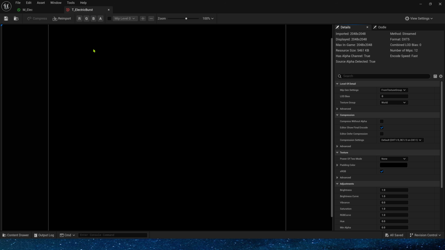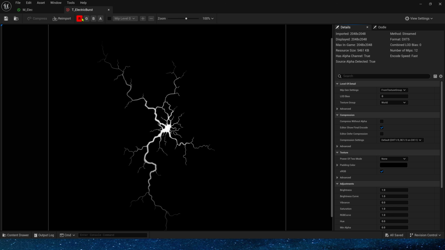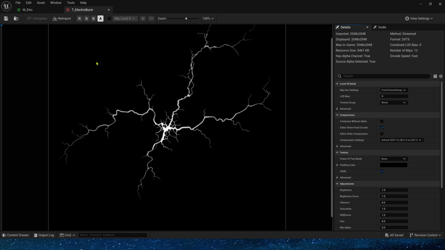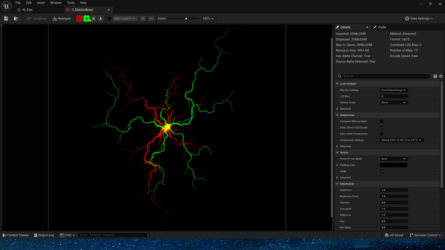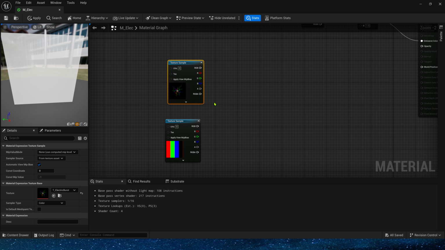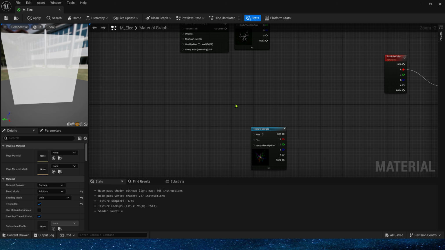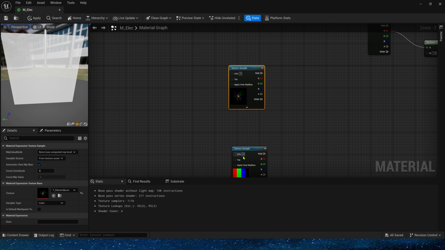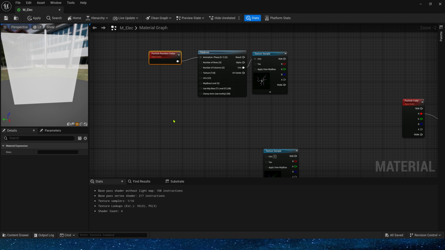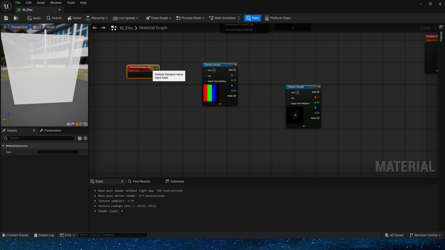Each channel of this texture represents a different lightning shape. And the other texture is a mask for each channel. So what we need to do is to use UV coordinates to control displaying only one texture channel at a time. This allows us to achieve a flipbook-like effect. We still need the particle random value node.